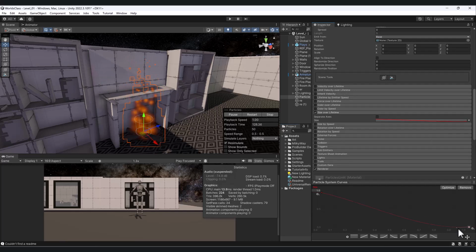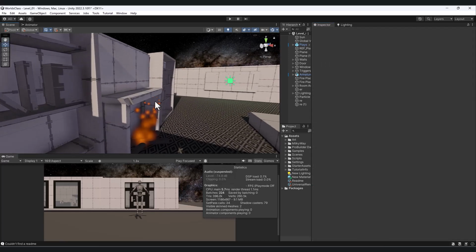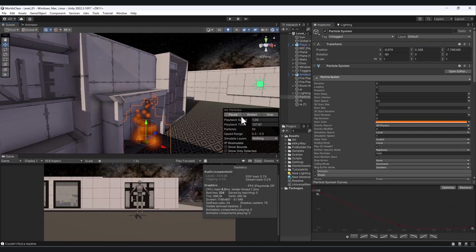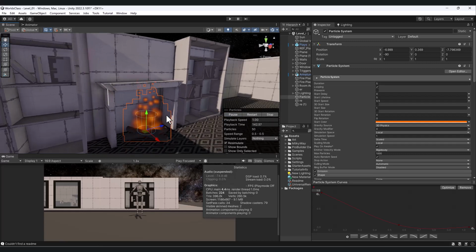You can click on the graph and then it'll add extra nodes like this. So I'm just trying to curve it off so that it sits inside the fireplace. So not too bad. If you're not seeing it play, you can hit the play button here. So that's a little bit better.